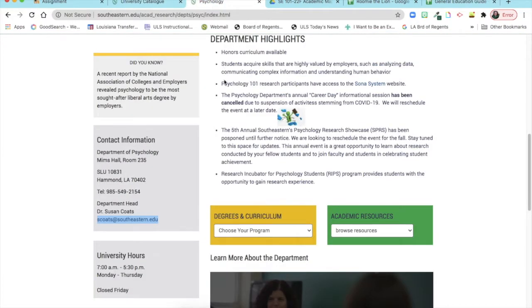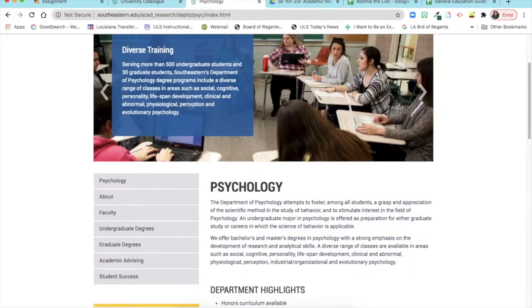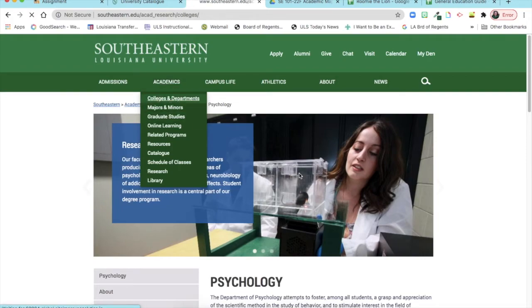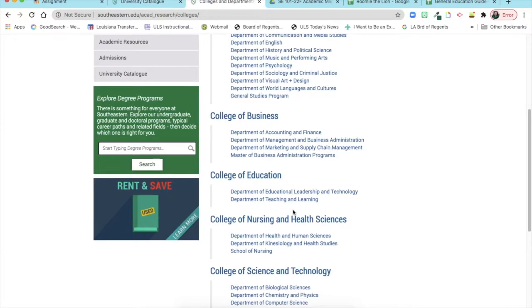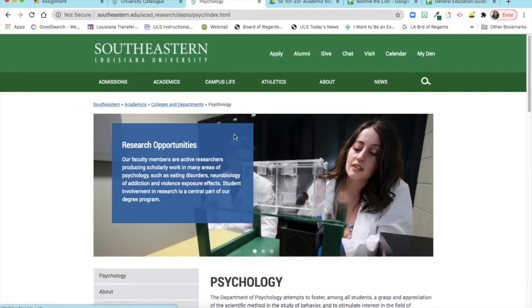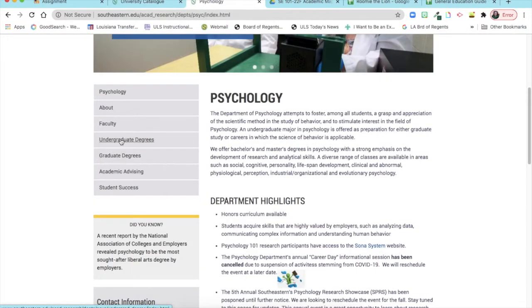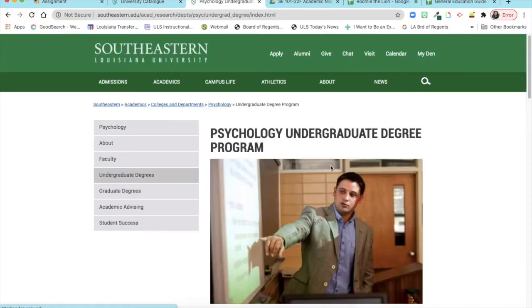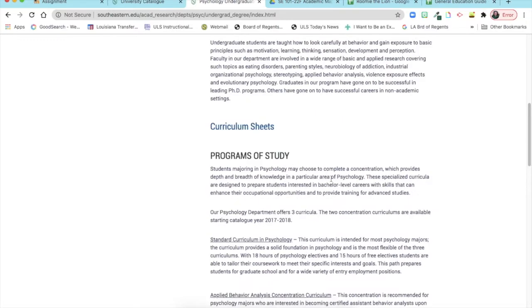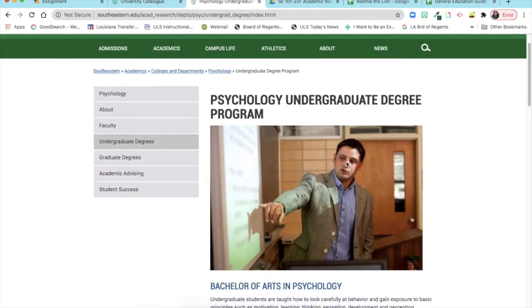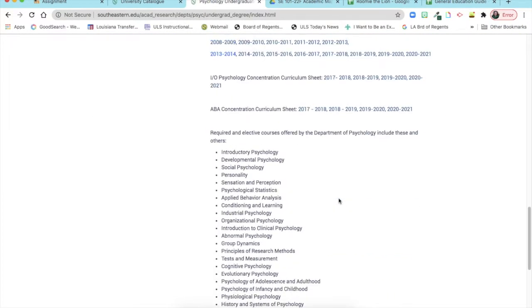So the way we find that is we go to the psychology department. So we go down there. And then we're going to click on this left-hand side where it says undergraduate degrees. And we're going to scroll down. Again, you can read lots about your major on your department's website. So make sure you're doing that.